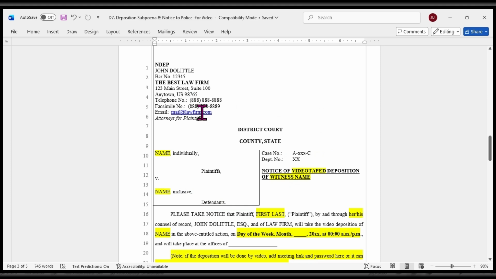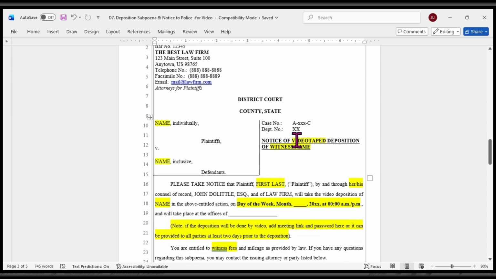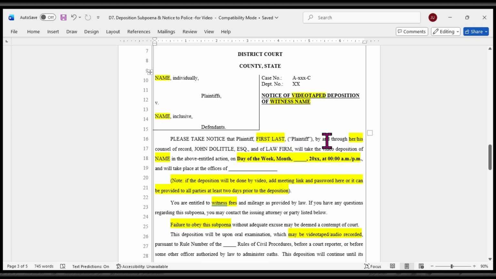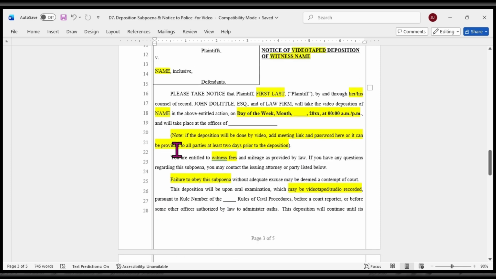Again, complete the caption information. Notice the word videotaped in the title of the document. Delete the word if the deposition will be done in person. The first paragraph of the notice is the identifying information and also informs the parties of the day and time of the deposition as well as the place.